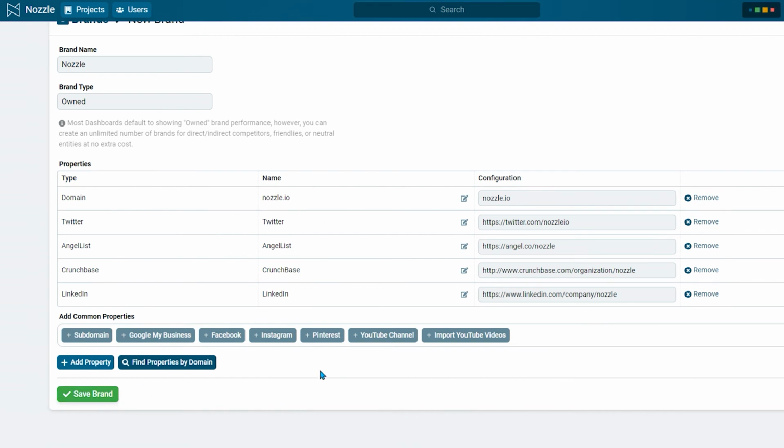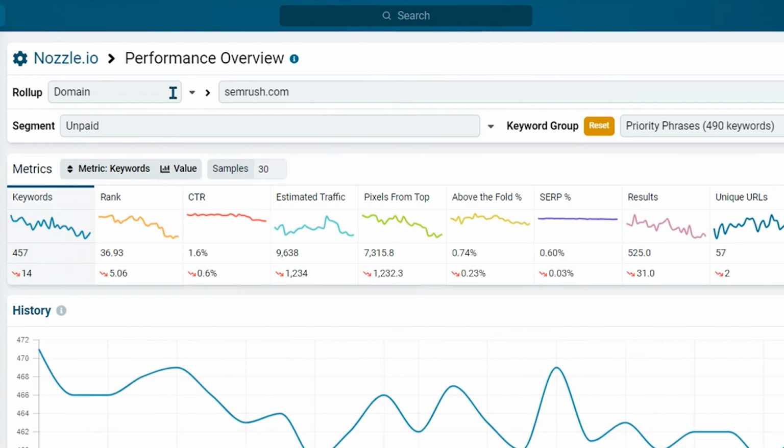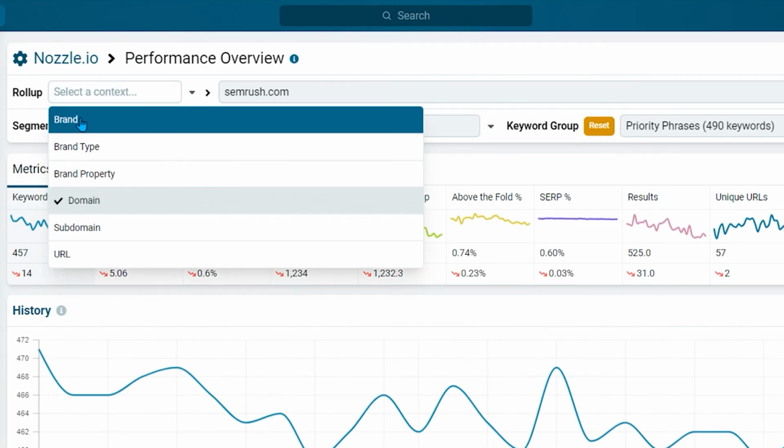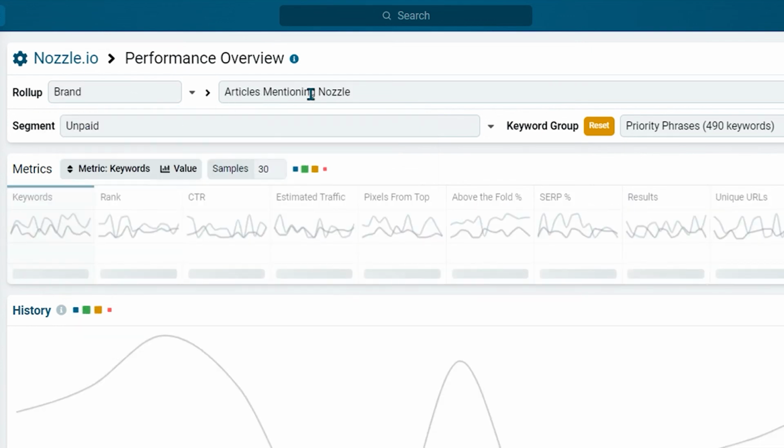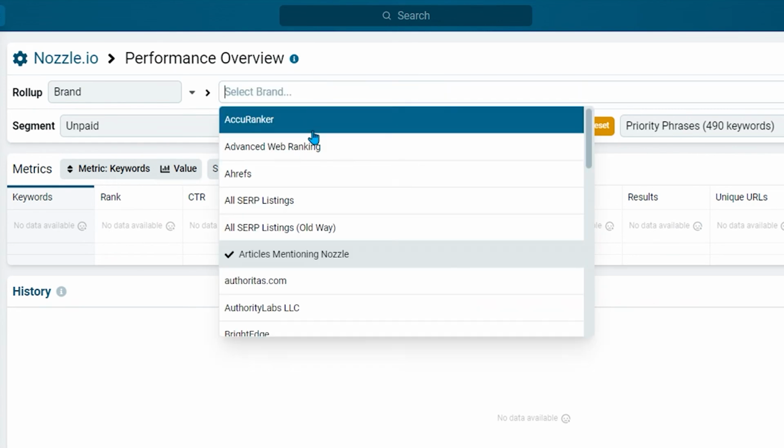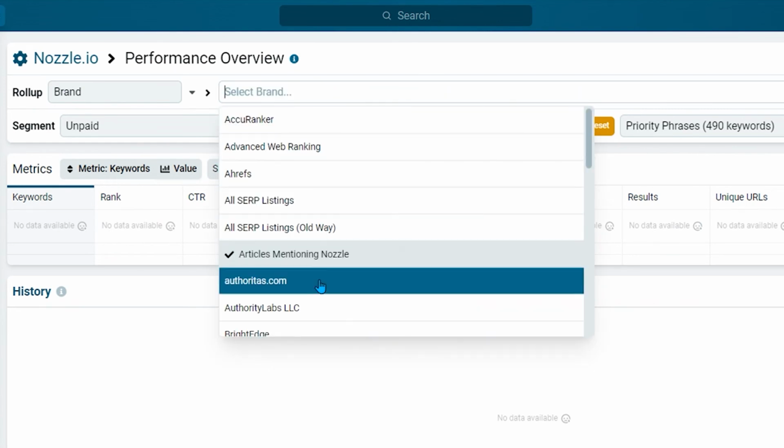Once you've added in all the brand properties you want to track, you can select brand, brand property, and brand type in the roll-up to focus on the data you need. The brand roll-up will let you choose one of the brands that you have created, yours or your competition's, and get data on every property within those brands.